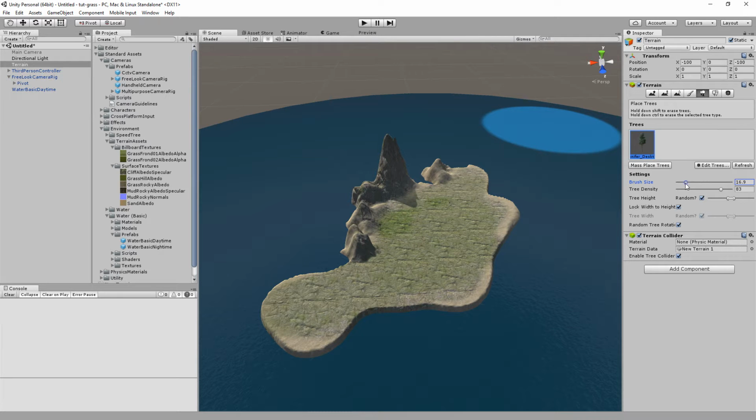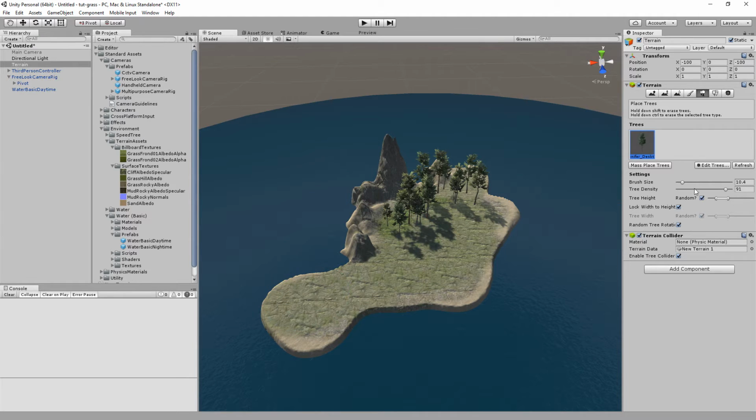The brush size is how big you paint, and the tree density is of course how many in the area, and this is the variation of the height. So I don't want them too high, but I want a good spread of height. And then you just put in some stuff like that.